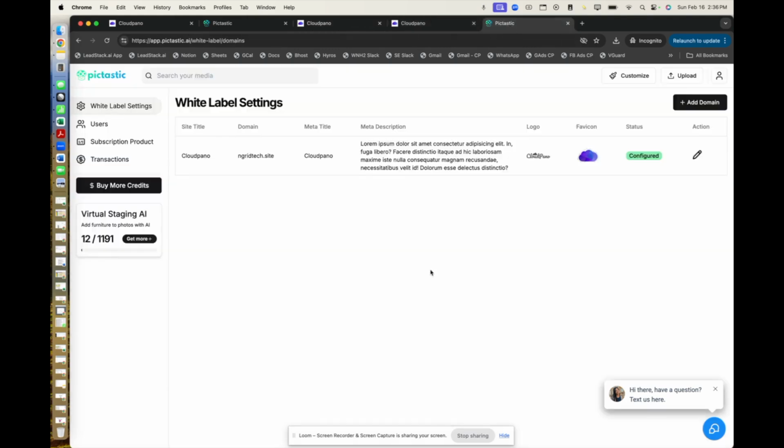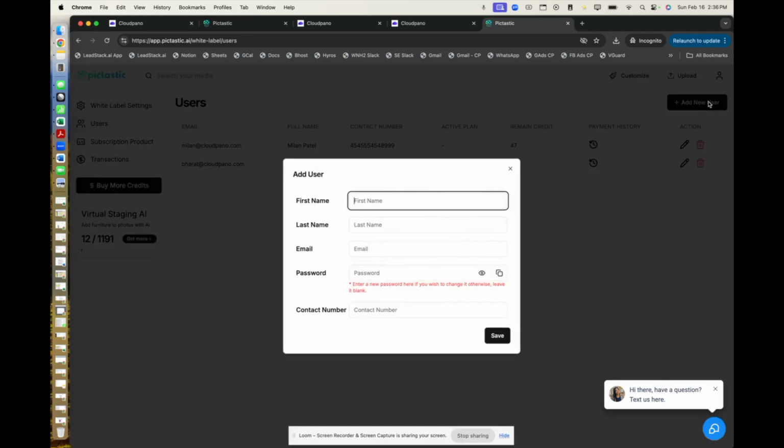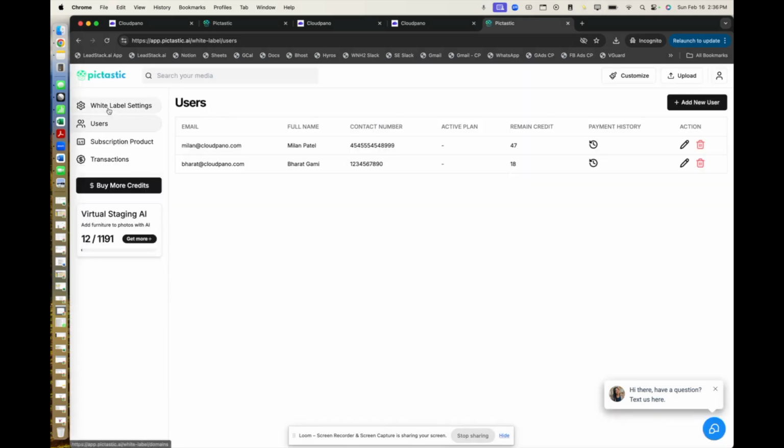So now let me show you what this looks like on the back end. Okay, so this is a live example. I am what we call a white labeled user. So a white labeled user will also have users below them. They'll have people that we can add in as users. So I can manually add a new user if I want to. I can click add new user, put their first name, last name, email, password, and contact number. I can create users for my software, right?